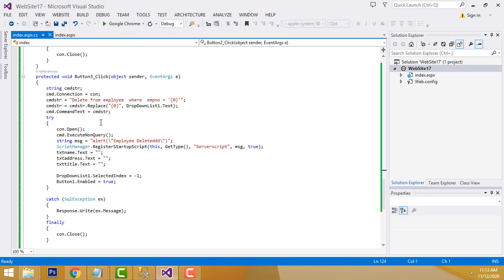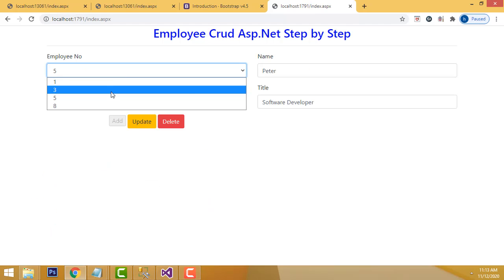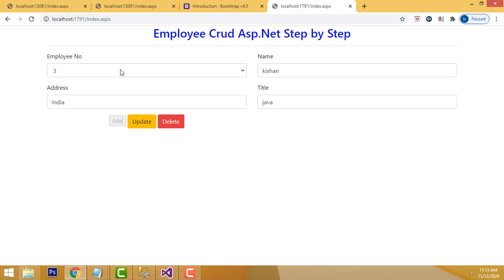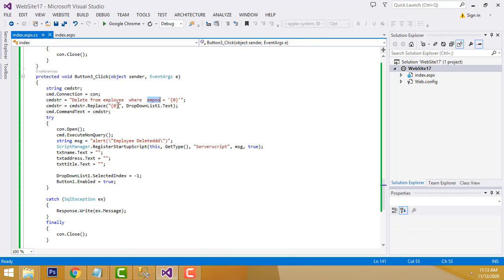Okay, delete is also the same thing. Delete from the table where employee number equals 0. The number you have selected in the drop down will be put in here. It is coming here. The particular row will be deleted. CMD execute query, and the message passed will be employee deleted.